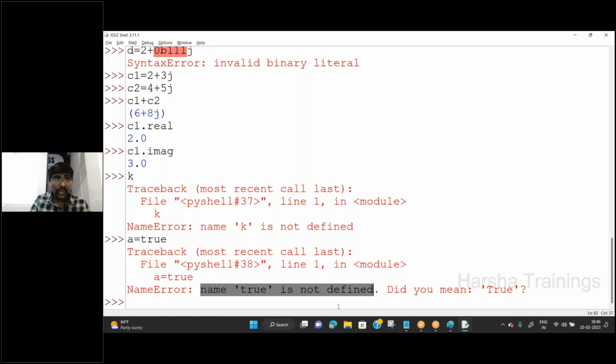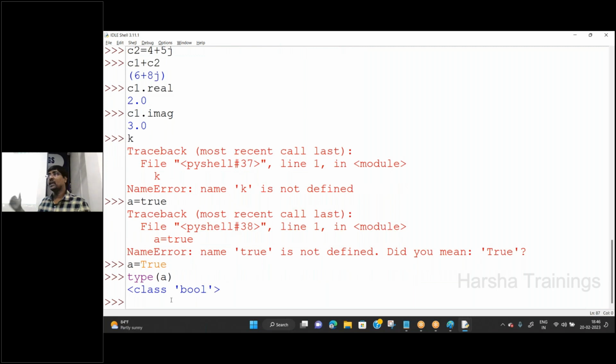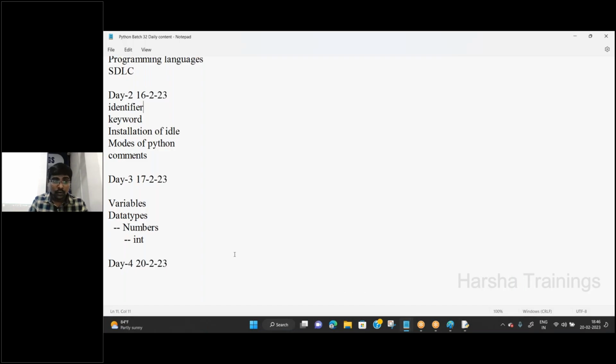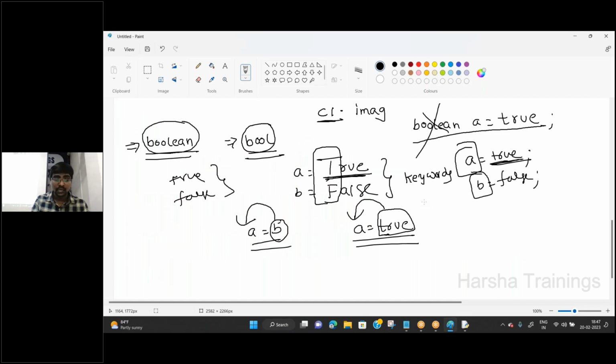Now, suppose you write a is equal to capital T, True. It takes it. Now the last step is the type of a. Class bool, Boolean. Now, what we have covered up to now under data types: float is a data type, complex is one data type and Boolean is another data type. Now, move to the next topic. Data types is not completed.